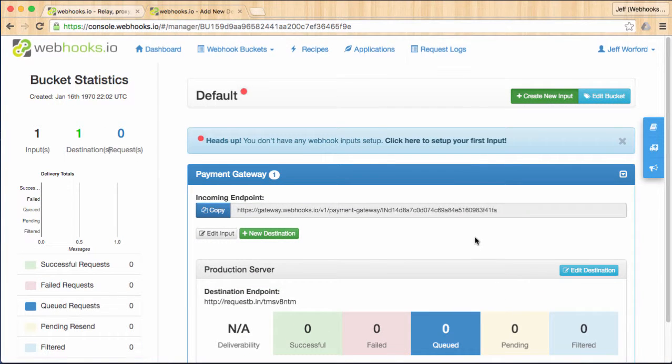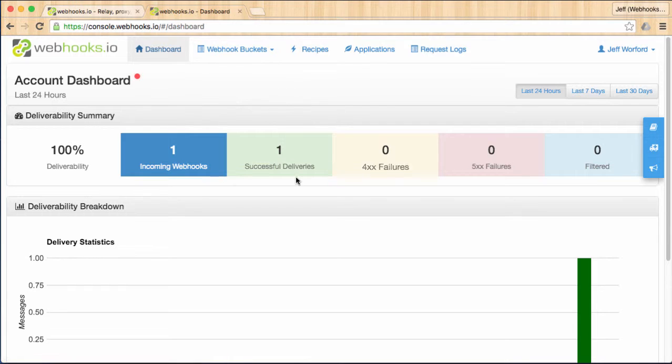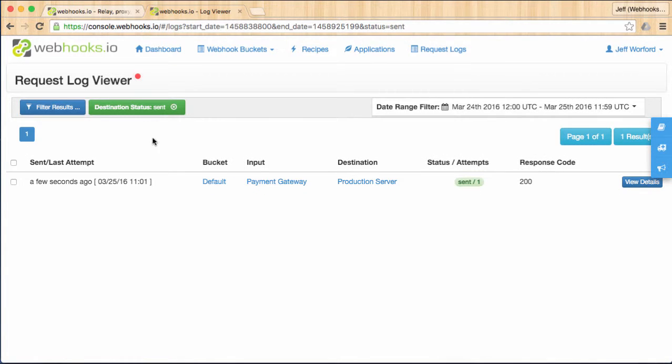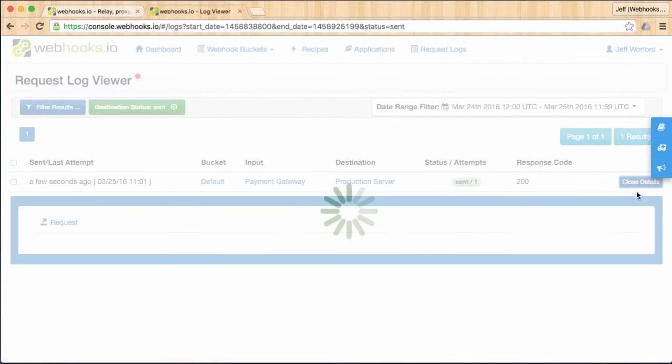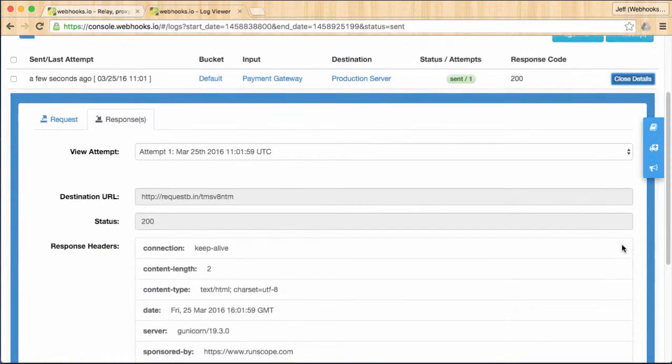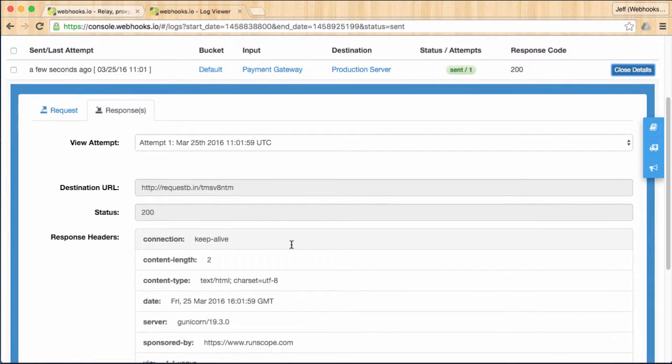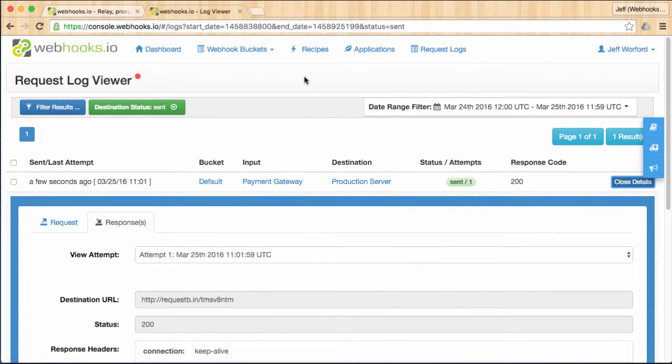Okay, now let's go back to the console and click on the dashboard. We can now see that our request made it successfully. So let's click the successful button to go to the logs. We can see that this request made it in a few seconds ago, and if we click the detail button, we can see the detailed response that got returned from request bin. And that's it. We're now on our way to 100% deliverability using webhooks.io.